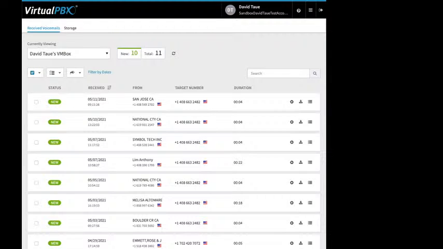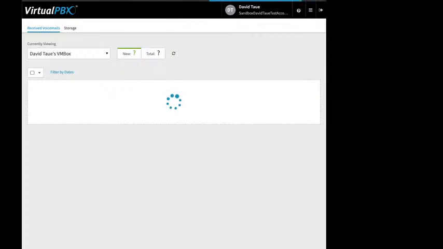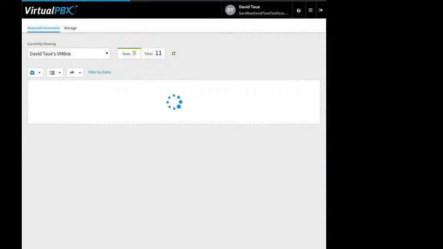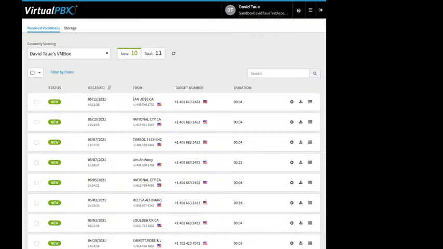You can see the date and time the call came in, the phone number it came from, the phone number they dialed, and the duration. You can listen to it, you can download it, and you get some technical details. You can mark it as new or listened, and then I can change that back. Likewise, I can mark things for deletion, etc.